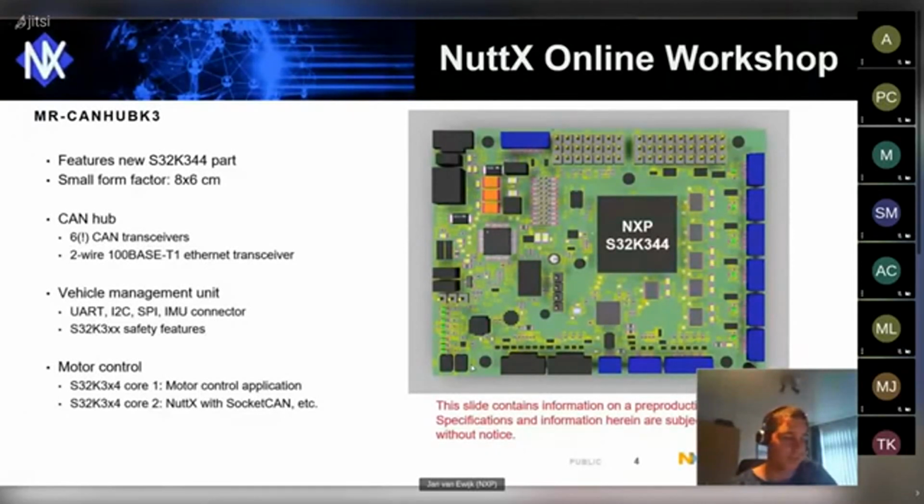So in the picture on the right, you see a first impression of what the board might look like. There's plenty of connectors and I/O on there, so it should be a very nice development board.